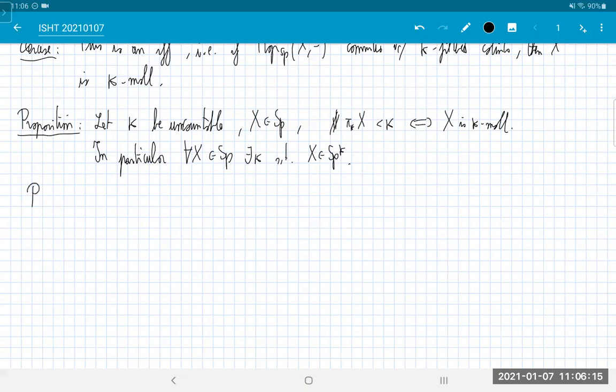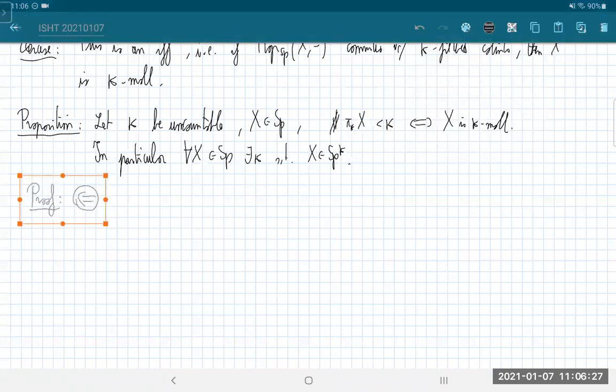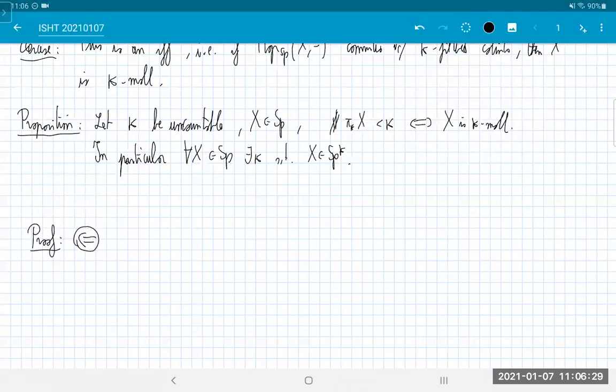Okay, let's do this. Proof: let's do first this direction. In order for this proof, I need a theorem by Serre, which I don't remember if we mentioned last semester or not.